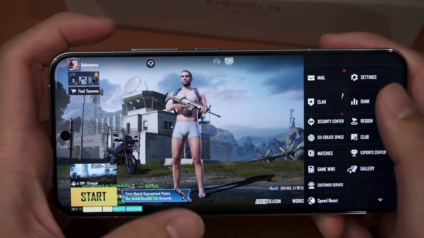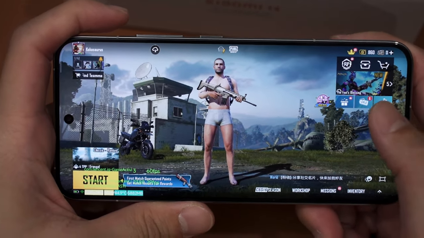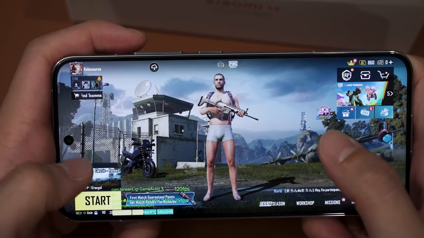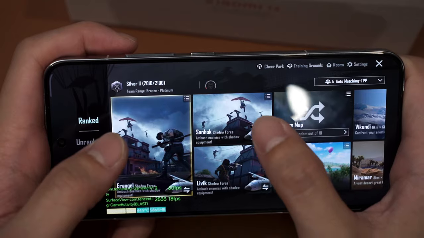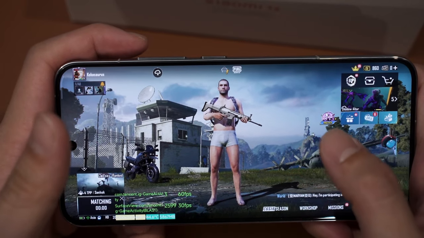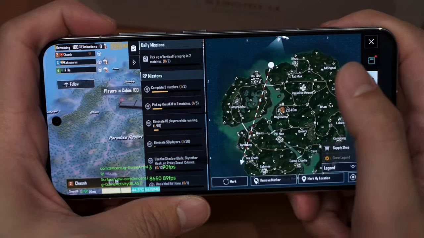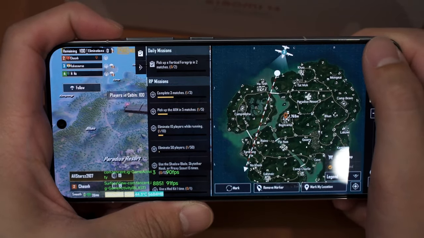So let's just jump into a game. Again, not gonna be an issue for this phone to run at 90fps. So let's just hop into a map. I like a smaller map, so Sandhawk, I guess. I'm gonna land as fast as possible.